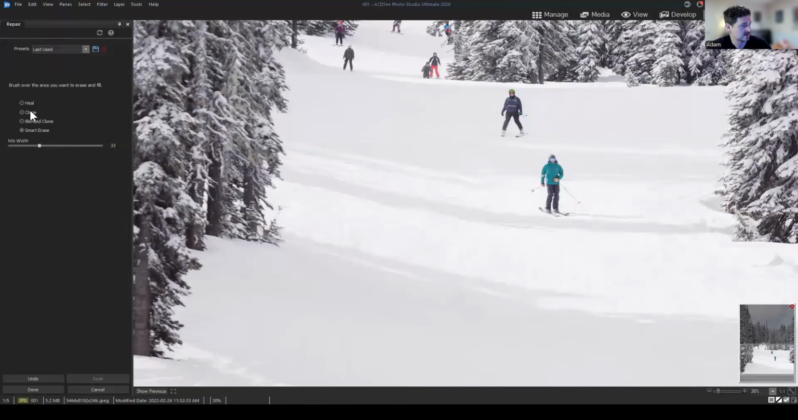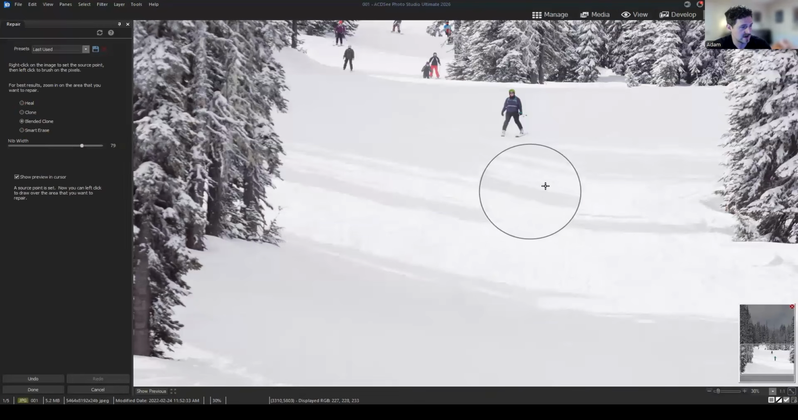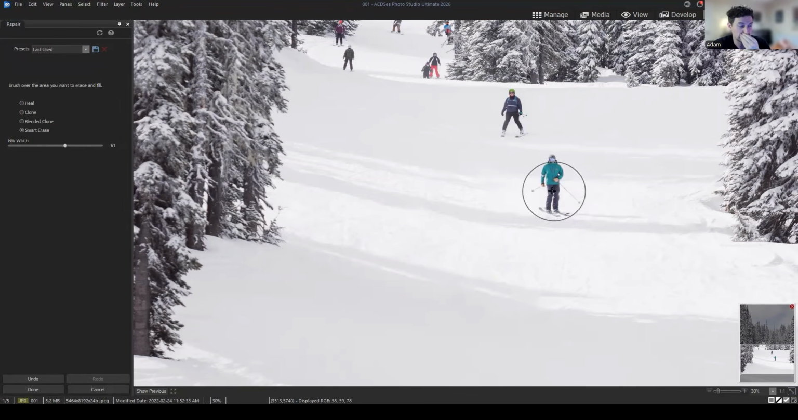rather than using the blended clone, the clone or the heal tool, where I have to make a right-click suggestion to apply, the Smart Erase tool in this case works by me just painting around the subject that I'm intending to replace with something else.